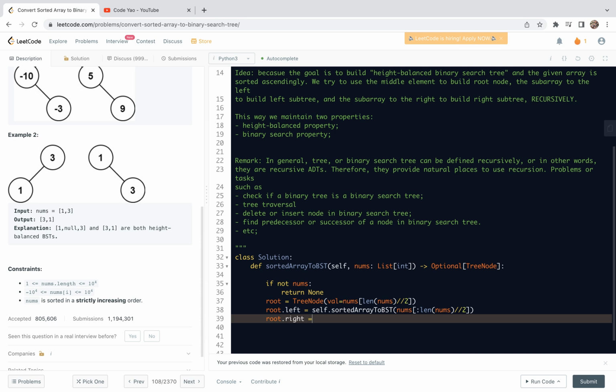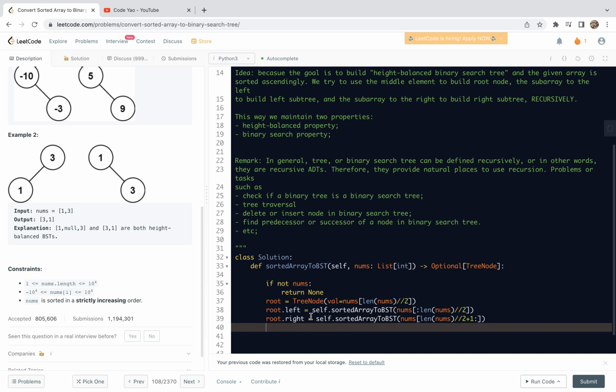Then let's build the right subtree, with another self call using recursion, using the subarray to the right of this index. So we write nums from length of nums over 2 plus 1 to the end. This is the build of the left subtree, and this is the build of the right subtree, and these two assignments link the node with its left subtree and right subtree. Then we are ready to return the root. That's the full code for this easy problem.